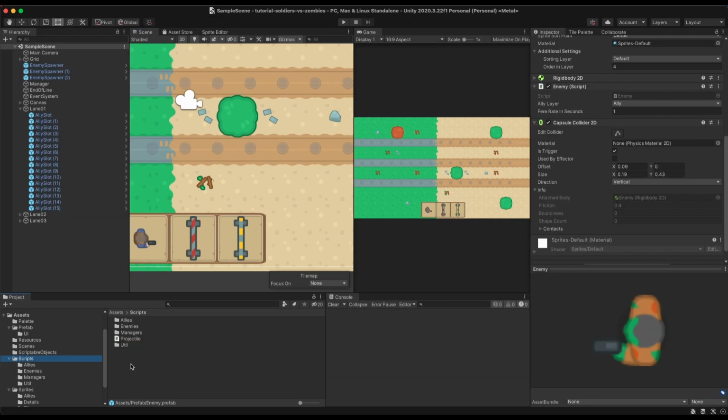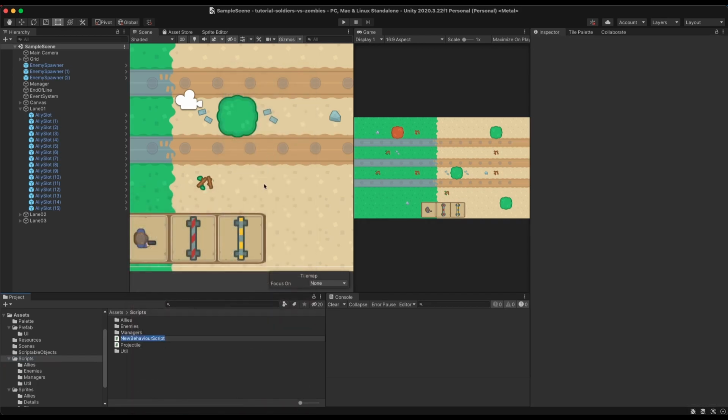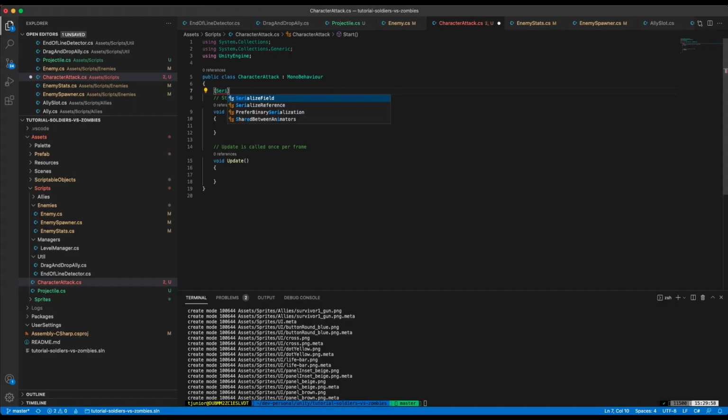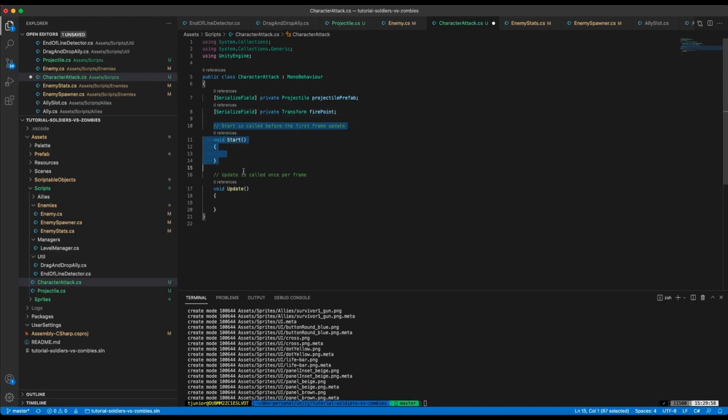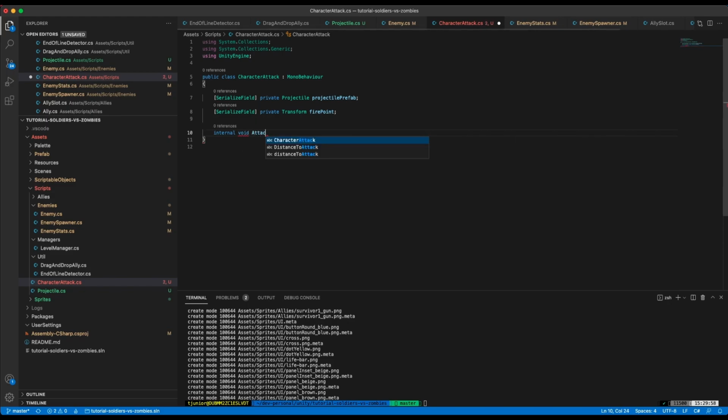I'm gonna create one script that will be used by enemies and allies, so I will call it CharacterAttack. First, let's set the fields projectile prefab and the fire point position. Second, we will need a method to do the attack with the projectile force and the tag parameters.